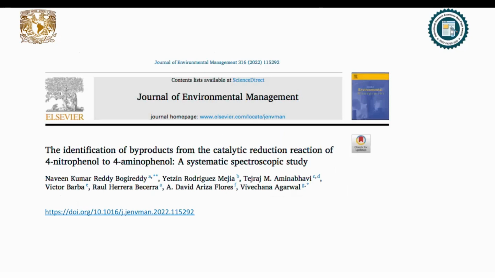This work is already published in the Journal of Environmental Management this year, a few months back. For more information, you can go through this article. If you have any doubts or need more information regarding this work or any other work related to this topic, we are very happy to collaborate and discuss further.